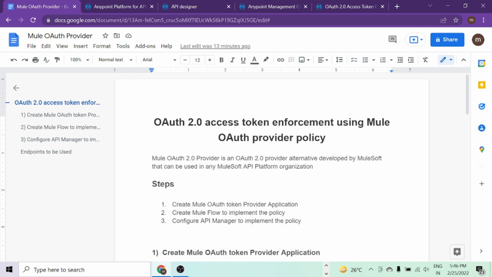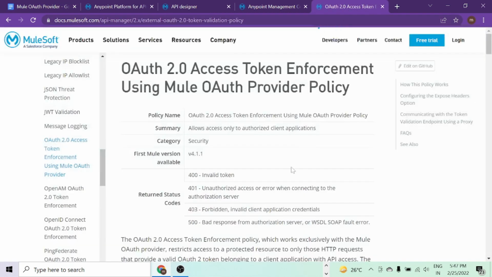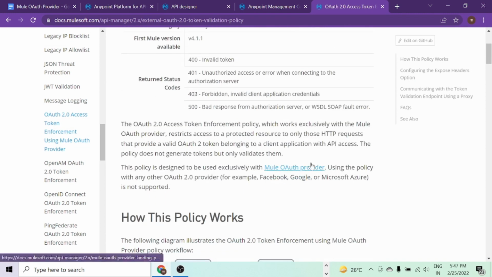In this session we are going to see what OAuth 2.0 access token enforcement using the Mule OAuth Provider policy is. This policy is used for authorizing client applications. It means that if you make a request and that API needs some kind of access token, then we have this option as well.